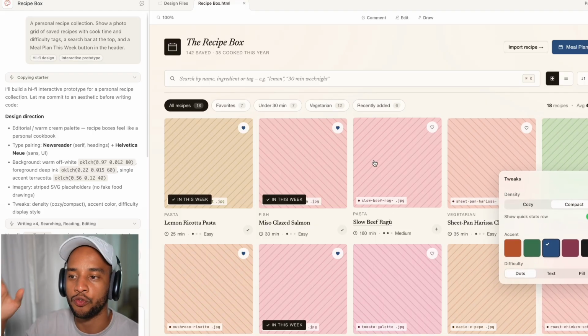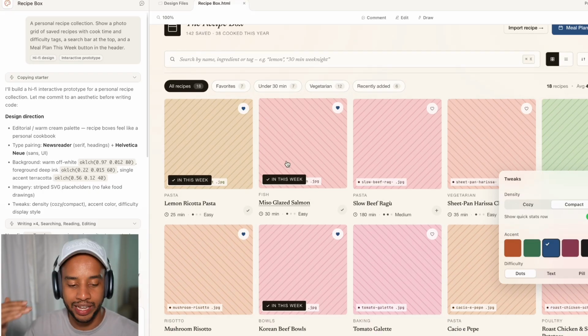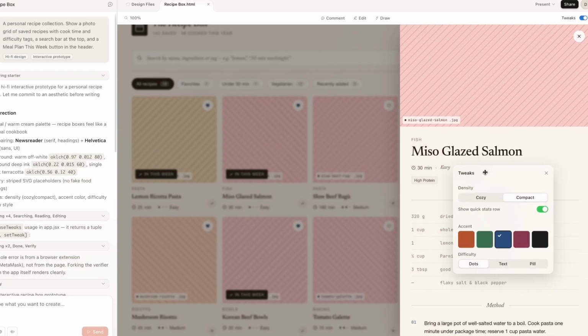I want to make some sort of recipe book where I can insert, maybe import a lot of different recipes from the internet, look through them, and capture them for what I want to make this week. For example, a miso glazed salmon, as you can see right here.